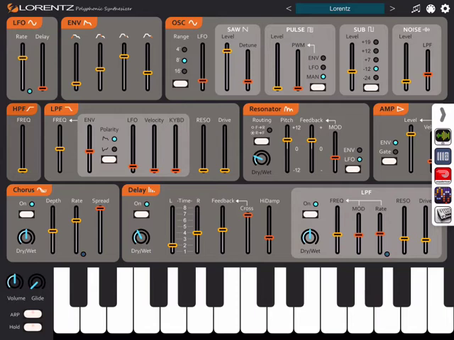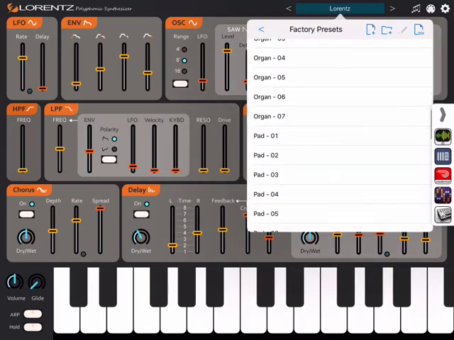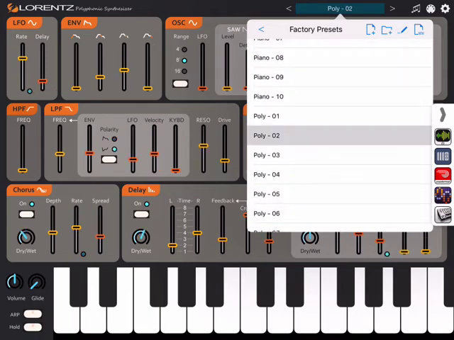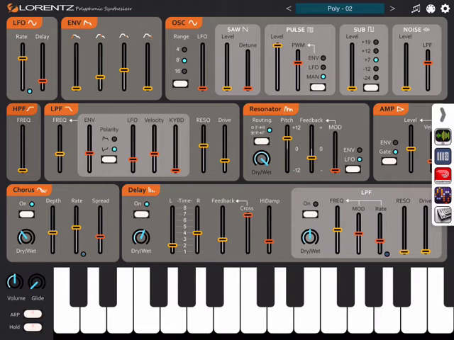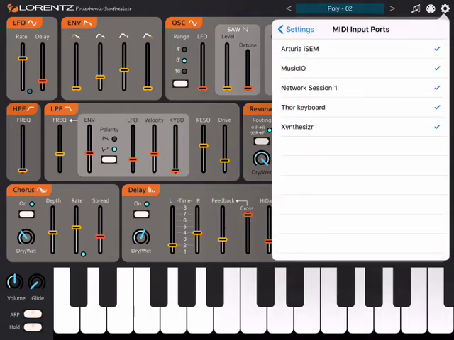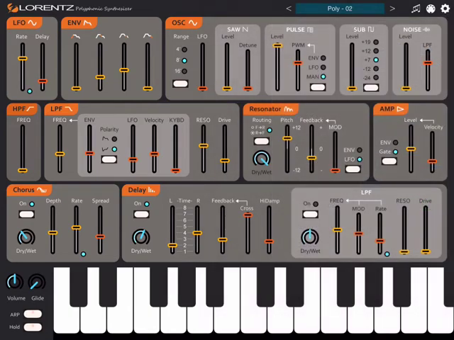Alright, so let's have a quick look at the configuration for our synthesizers. Here's Lorentz. And I'm going to just pick a preset to use for our sequence in Xynthesizr. We'll use Poly 2. And let's have a quick look at the MIDI configuration by tapping this gear icon. For MIDI input, note that we're getting our MIDI input from Xynthesizr. And we'll be using MIDI channel number 2 for Lorentz.